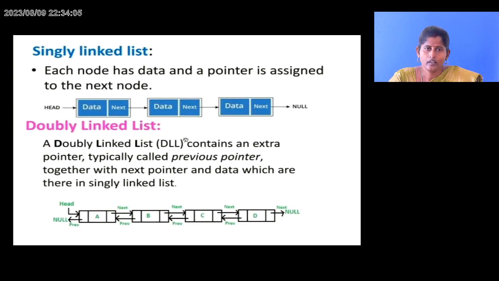In this diagram, the node is partitioned into two. The first is the data, the second is the next. The next points to the address of the next node. The second node also contains the data and the next. This next pointer points to the following node. If the third node is the last node, its next must be null. It doesn't point to any next node. And in a singly linked list, each node points only to the next node.